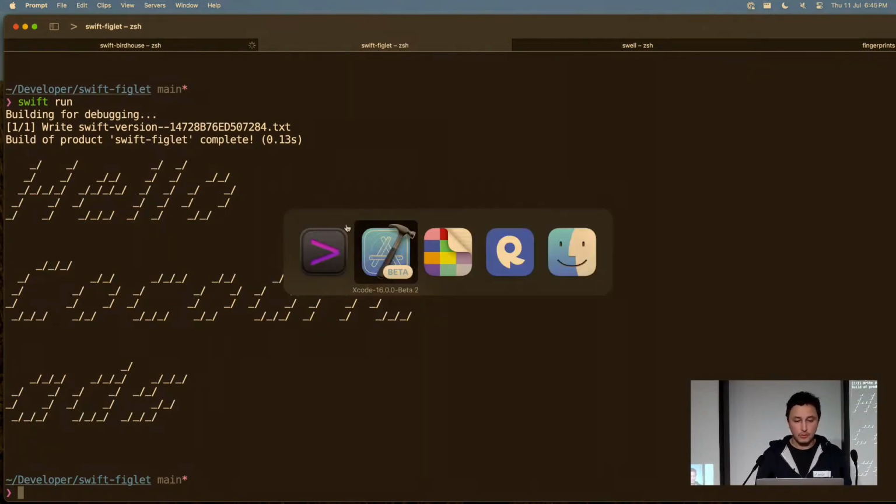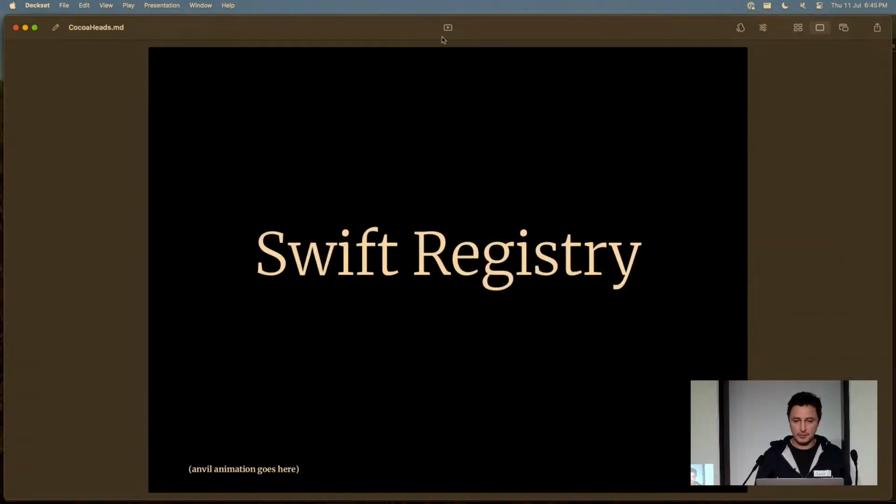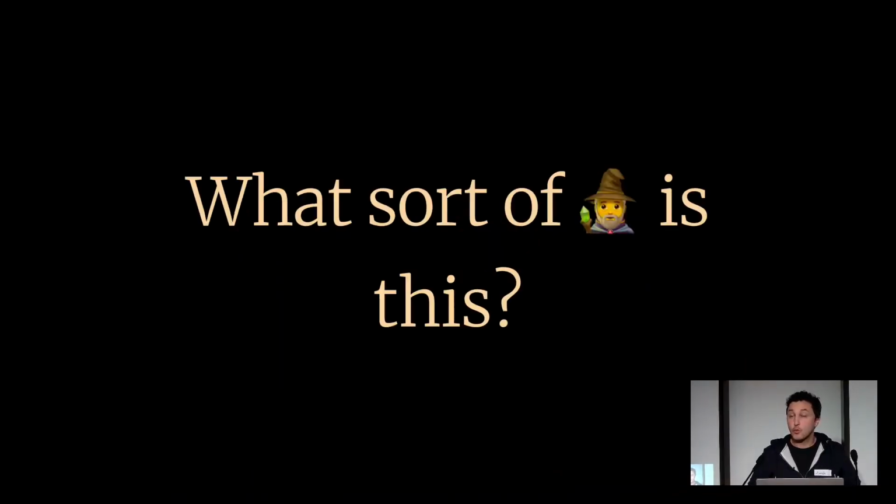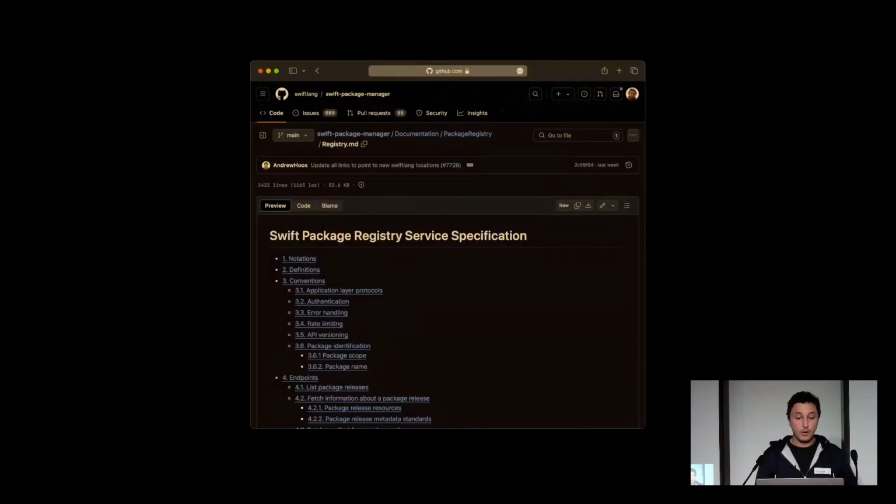Right, so coming back to our presentation, what sort of witchcraft is this? Okay, well, it's actually a Swift Package Registry, right? It's a service specification that Apple released. Was it 3 years ago? It came with Xcode 14, so I think it would be Swift 5.7. Yeah, Swift 5.7. It's a service specification.